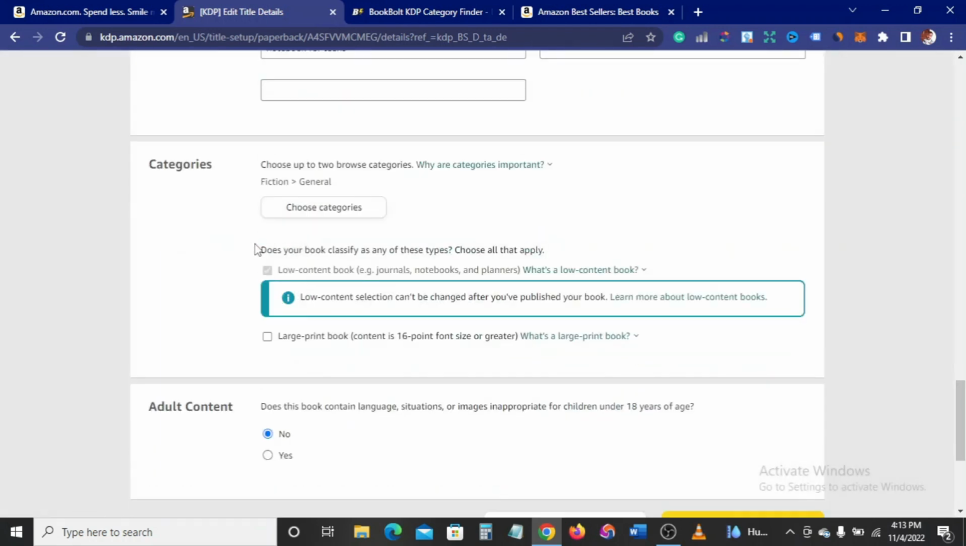Now, unfortunately, you're only allowed to pick just 2 categories on this section when you're uploading your books. You should know that by now. Okay, now there are other ways you could add an extra 8 categories, which obviously is going to expose your book to a much wider audience, and in turn you make more sales. All right, so that's what I'm going to show you guys next.